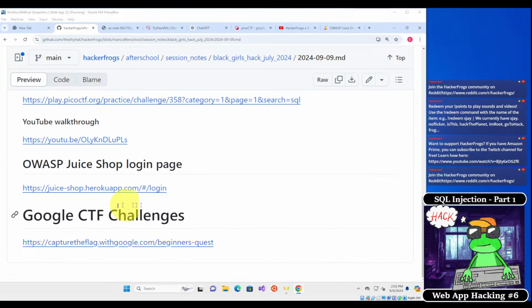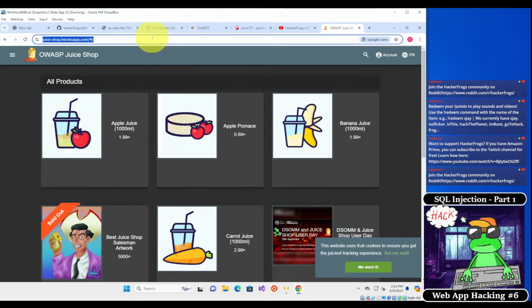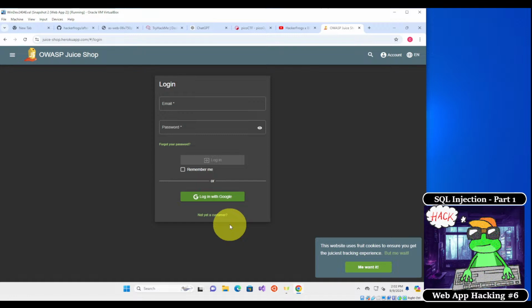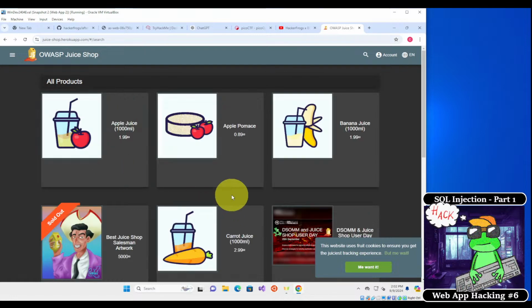So that goes to the login. We don't necessarily want to go to the login, but let's go over to the Juice Shop. So if we go over here, this is the login page, and what we want to do is go to the main page of the Juice Shop app. So we just need to click on this button right here that is labeled OWASP Juice Shop. Just click on that, and then we're at the Juice Shop.